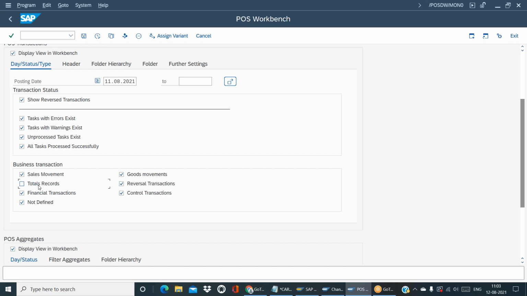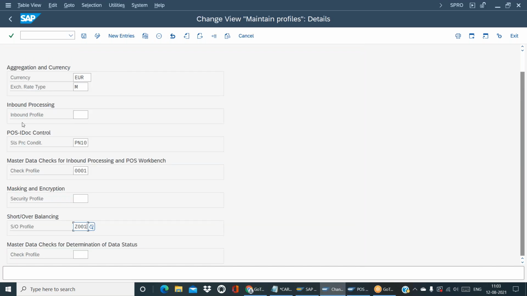So it can be on the higher side, meaning it can be higher than the counted value, or it can be lower than the counted value. So in either way, there is a discrepancy, and that discrepancy needs to be reported. It needs to be declared and posted to financial accounting. So that entire process is handled through this business transaction totals record. And to set up this totals record business function end to end, you need to do 5 to 6 configuration steps. Now, one of the configuration steps is defining this short overbalancing profile in a specific config node, and then the next step is assigning this short overbalancing profile in this base profile.